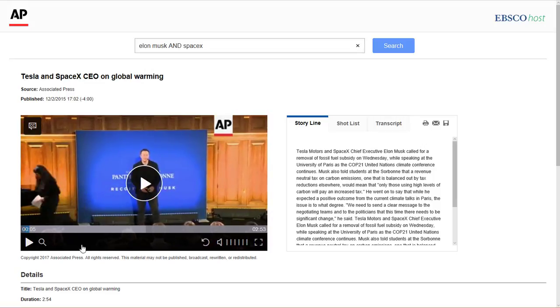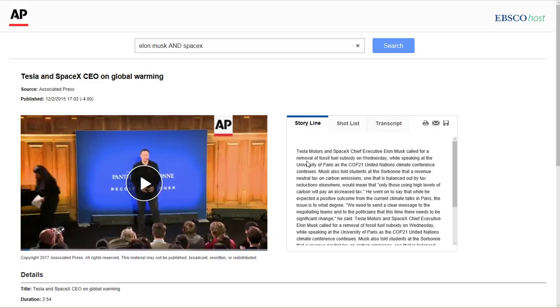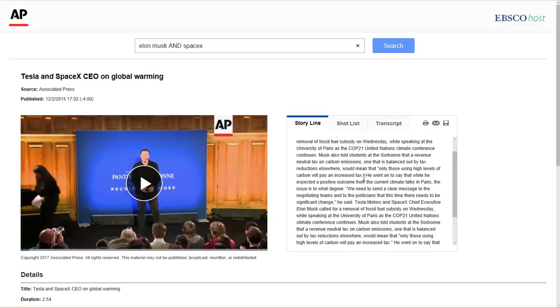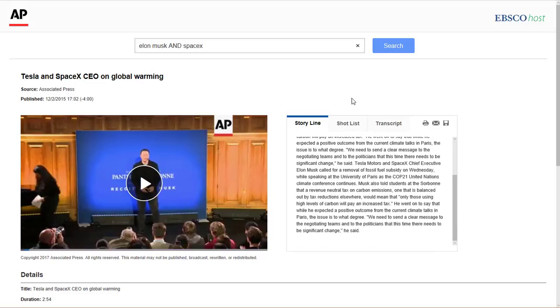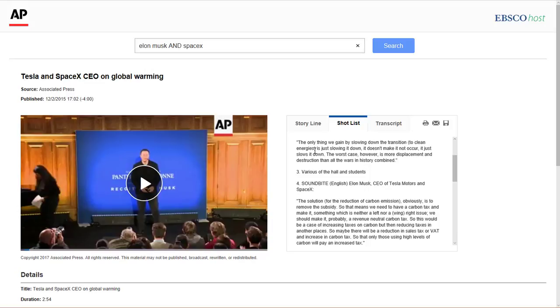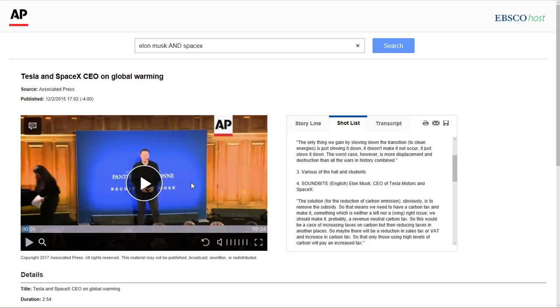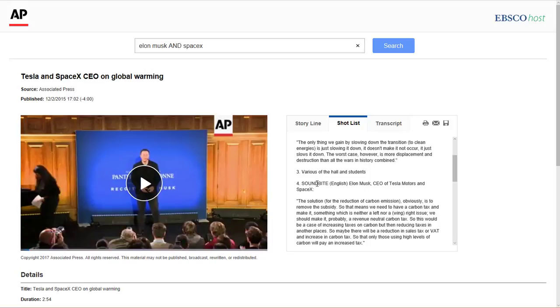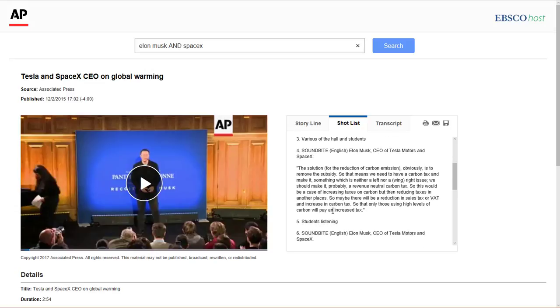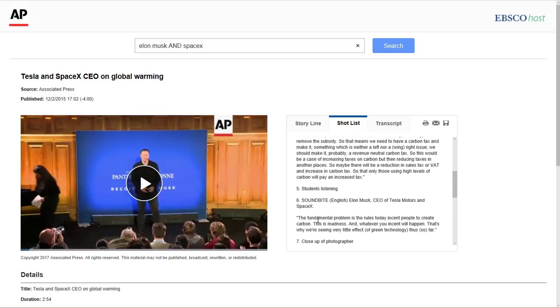But not only do I have the video, I've also got these awesome side panels that include the storyline, which is basically a newspaper write-up version of what's going on in the video to help explain it so I can read it as well as see it. It also has a shot list, which tells me how this video piece was put together, piece by piece, what's in it and what's being said in each little section.